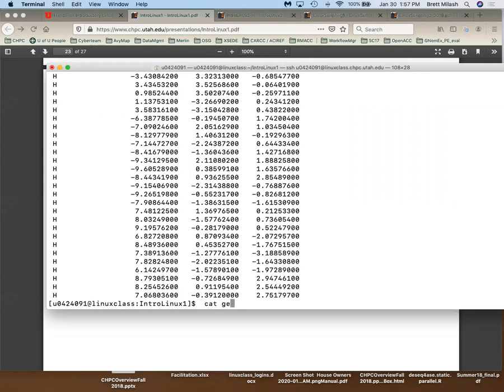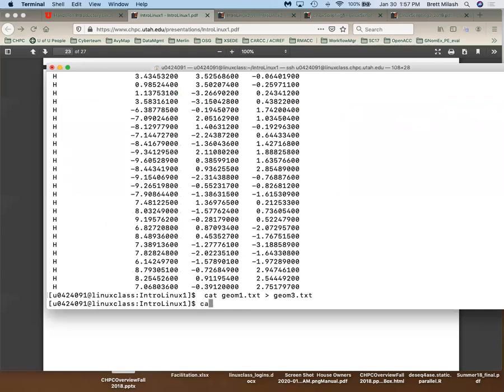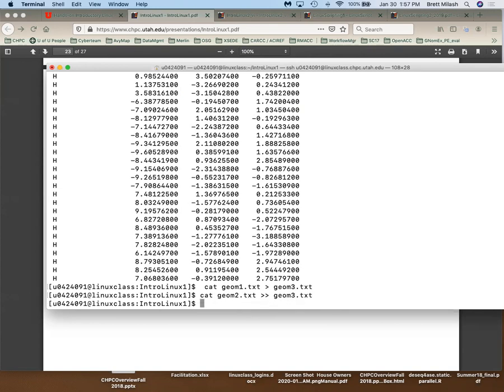So we can say cat geom1.txt, and arrow it into geom3.txt. And then we can cat geom2.txt and append it with a double arrow onto geom3.txt. Okay, so that is a way we could do it. That's perfectly fine. So let's remove geom3.text.